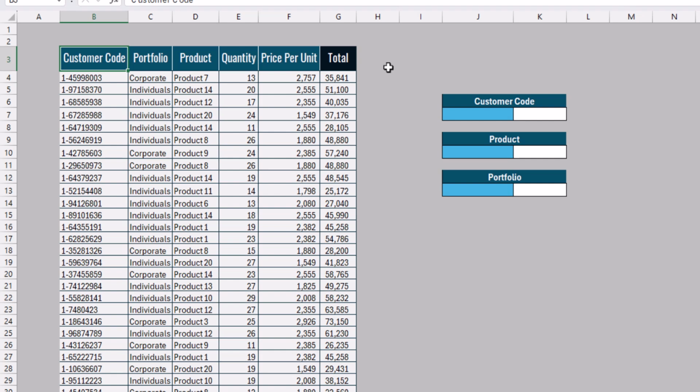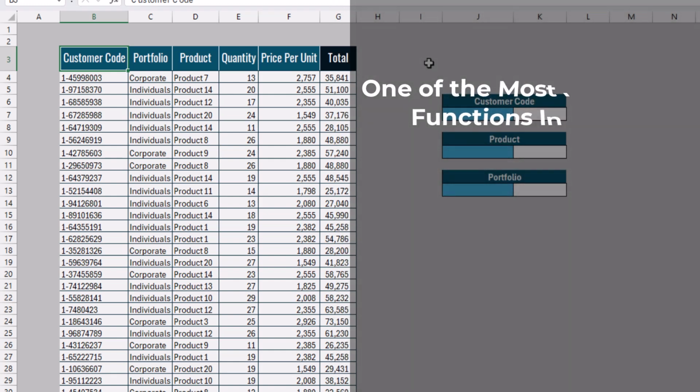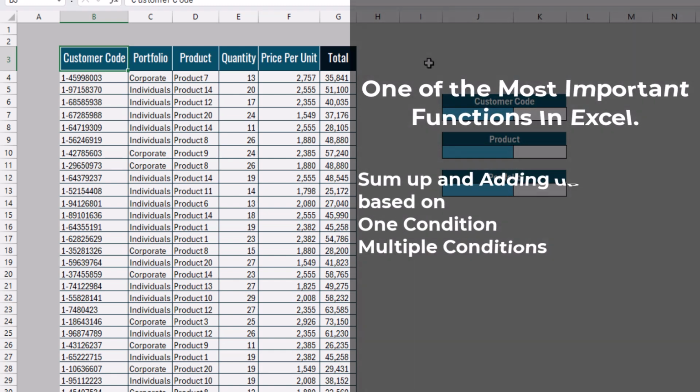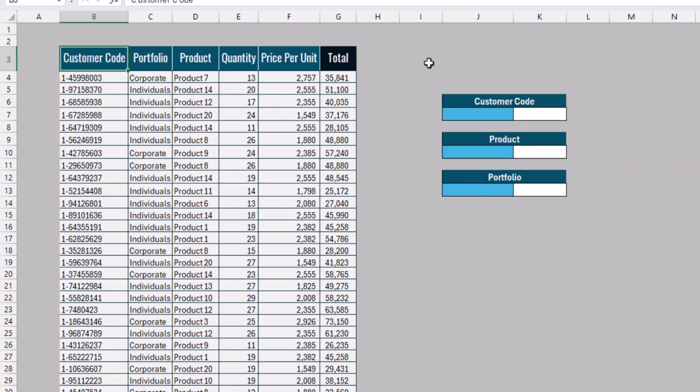Before we start explaining the SUMIF and SUMIFS function, what exactly are these functions? Basically and simply, let me tell you that SUMIF and SUMIFS are among the most important and basic functions in Excel that can help you to add up or sum up data based on one condition or multiple conditions. So here is the question: what is the syntax of SUMIF and SUMIFS?